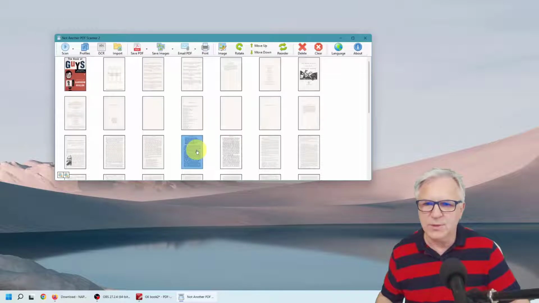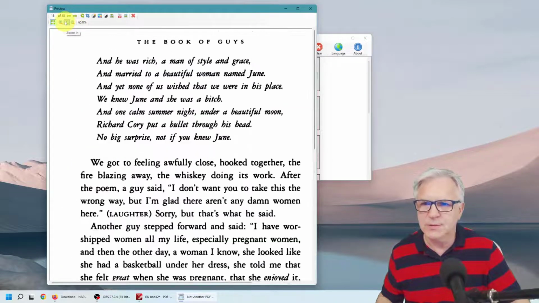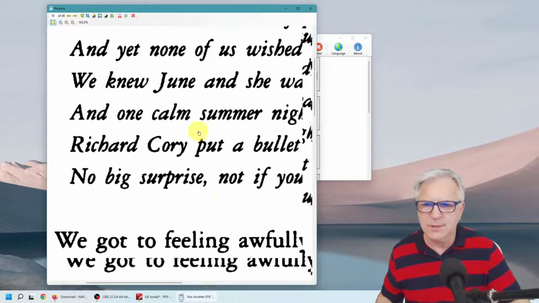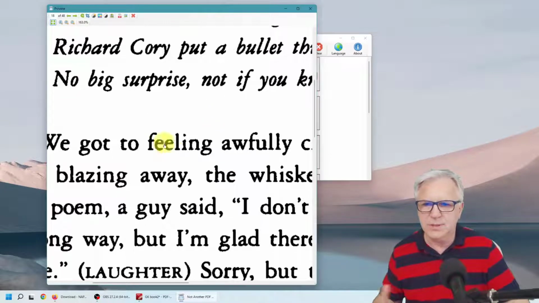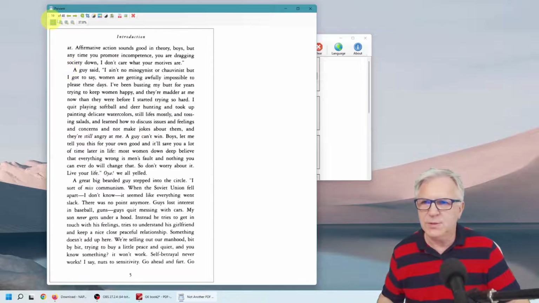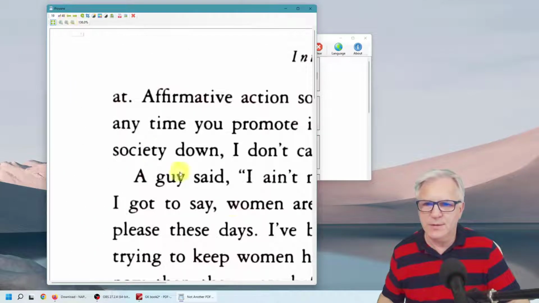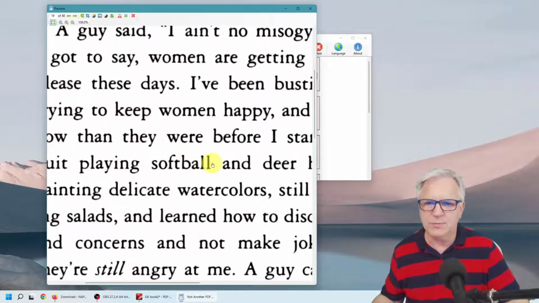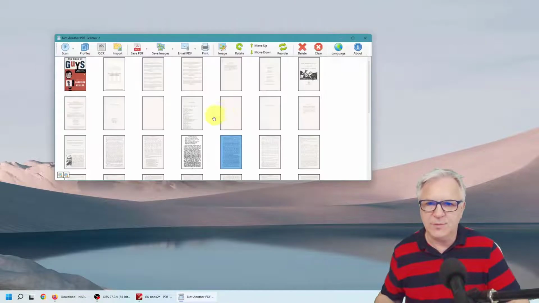Let's have a look at the other one again. It depends what you like. They both have kind of blurry edges anyway. So it depends what you really, really like. I would prefer this one. So that's the way that you can do it.